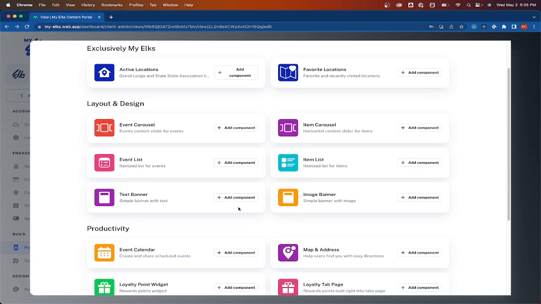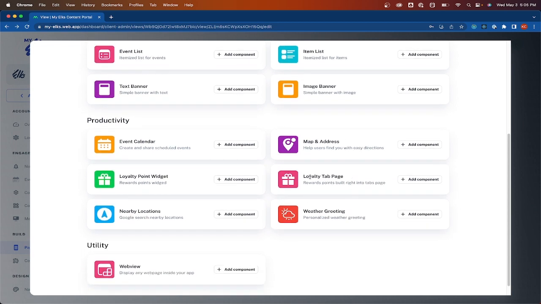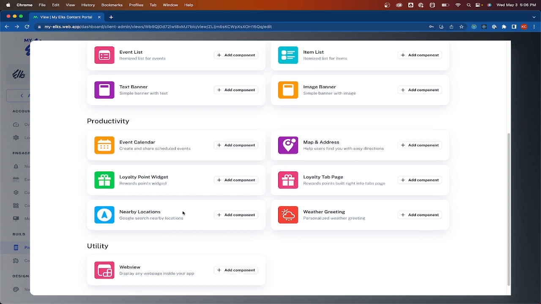And you can see we have the text banners, you can add image banners, event calendars being used on the calendar page, the map and address is being used on the location page, and the loyalty tab page is being used on the rewards page. And then you also have options for a web view, there's that weather greeting that's at the top, and then nearby locations is just that lodge locator, so if you wanted to add that on there so members could pull that lodge locator up quickly, you could do that as well.